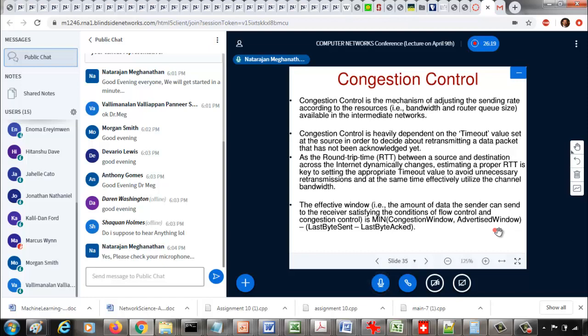So the round trip time is a measure of what resources are available at the intermediate networks, at what rate the intermediate networks and the routers can transfer the data. Now if you don't get the acknowledgement, you time out. A timeout is typically considered a measure of congestion, because a timeout happens if the data packet is not making it to the destination, and the destination is not going to send an acknowledgement if it does not get the data packet.